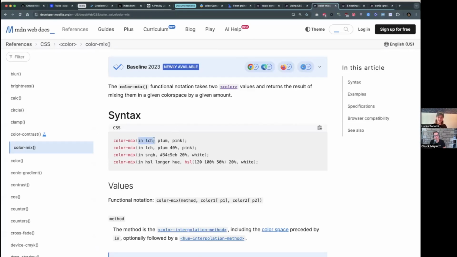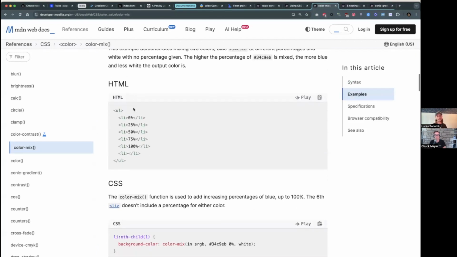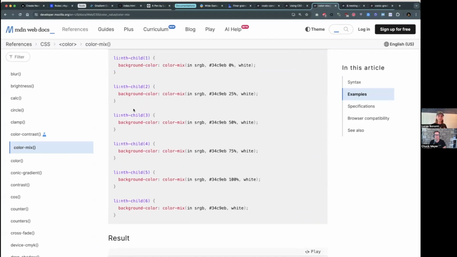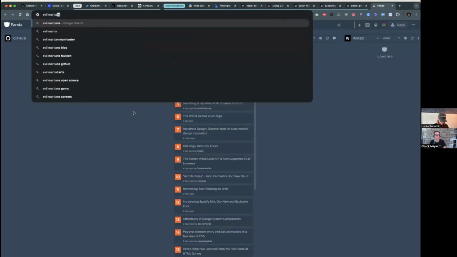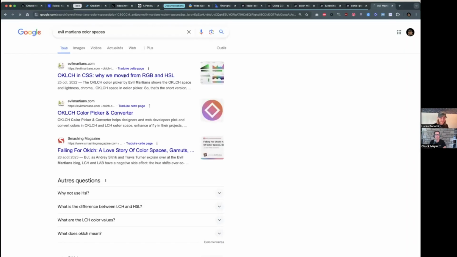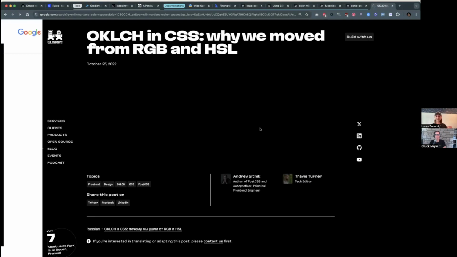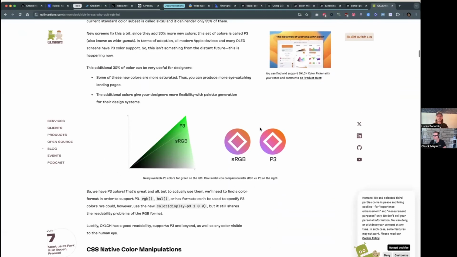First, you have to define the color space you want your color to end up in. So LCH, sRGB, HSL. Don't ask me about color space. It's a whole new world, really a deep dive into the world of color, if you're interested. I think Evil Martians wrote a good blog post about it, Evil Martians color spaces. Their article is amazing, but they say themselves that it's a complex world.